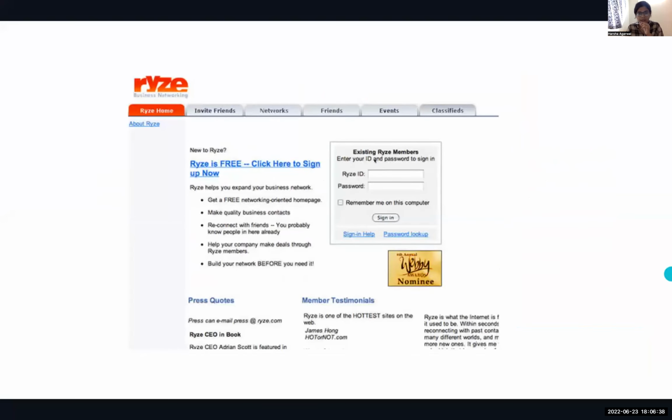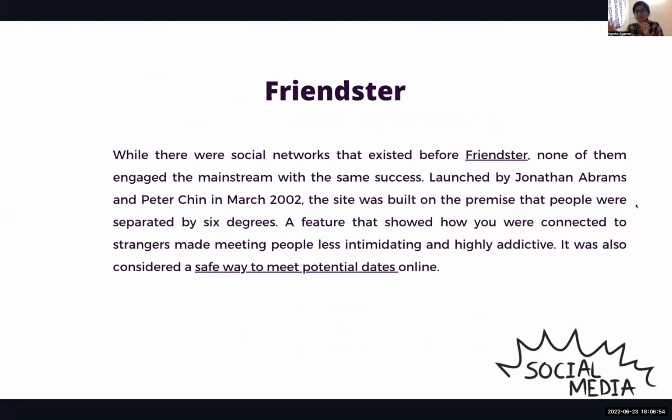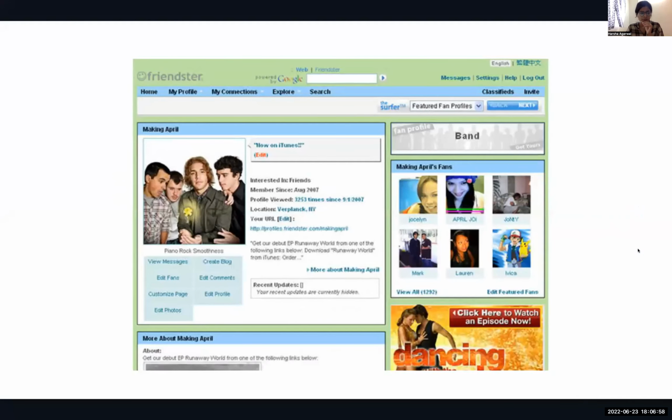You can see the UI. This is how Rise used to look. At that point of time, it was a desktop application, right? Everything that came initially was only used on desktop. So you can see this is the desktop UI for Rise. Then came Friendster, which was again an application more like Facebook. You can see the UI of Friendster on the screen.